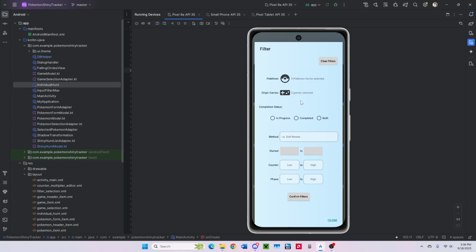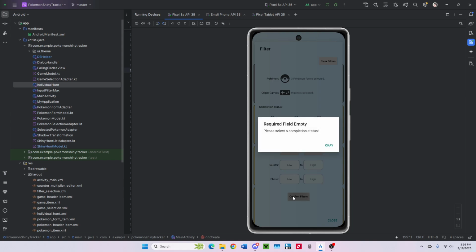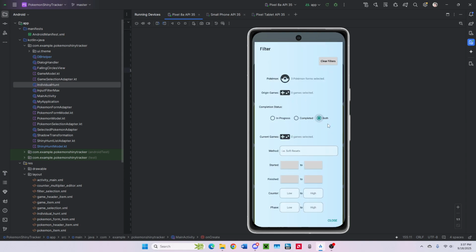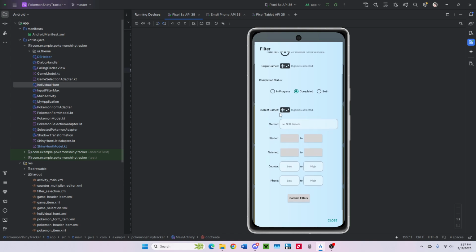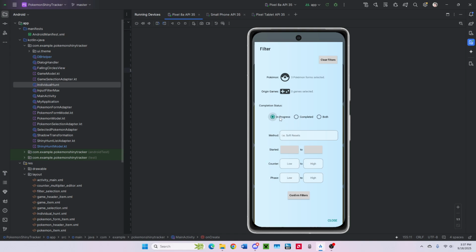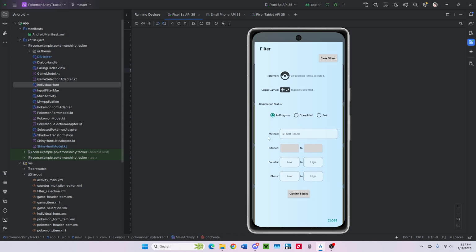So if I close this, if I try to confirm the filters right now, it'll tell you that you need to select a completion status first. So I'll just select both. Oh, and you can also notice when you select completed or both, it'll also show you filters for current games and a finish date range. For in progress, those fields are hidden since they aren't applicable.